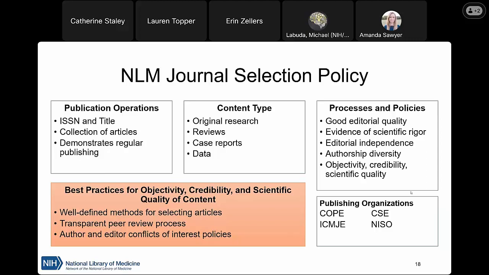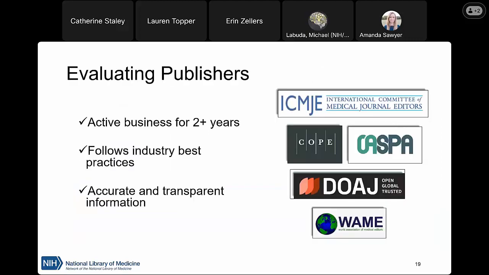So in addition to reviewing the individual journal, NLM staff review publishers that are new to NLM to determine whether the publisher is eligible to have their journals in the NLM collection. First, NLM will only consider an application from an organization that has been publishing scholarly content for a minimum of 2 years. And this is the answer to number 4 on your handout, 2 years.